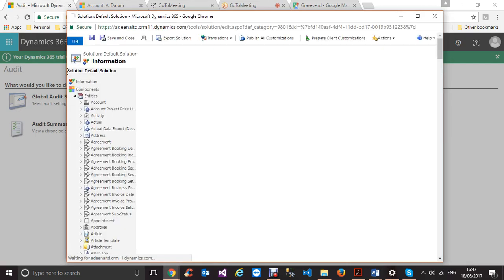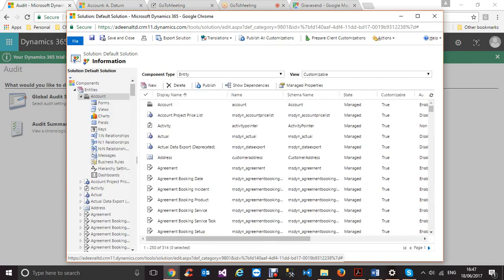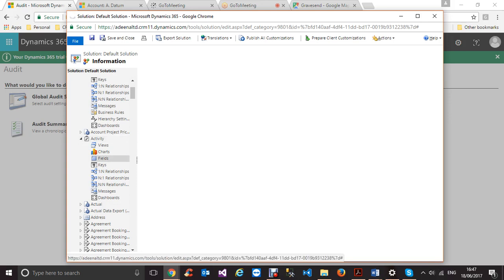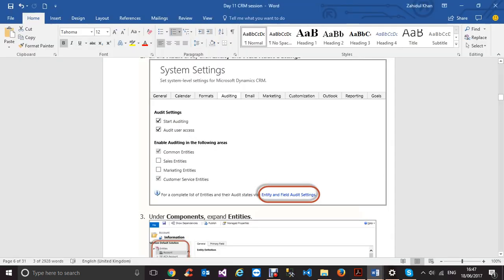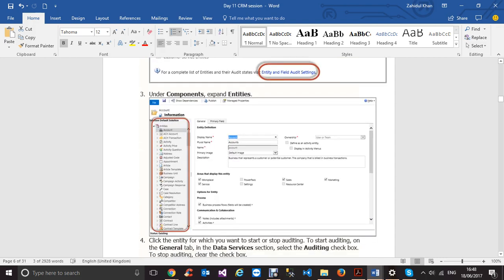See, you are now in default solution customization. So you go to entity level, and then you go to field level and change the field level auditing. So that is field level auditing. You can go from here as well, and the other way is you can go from customization. Okay, so I have shown you this one. You go to customization, or you can go from here.